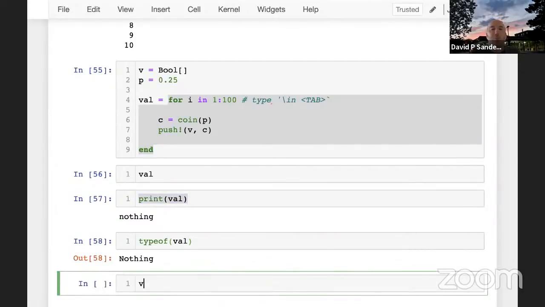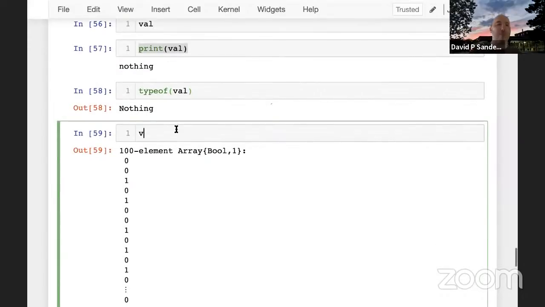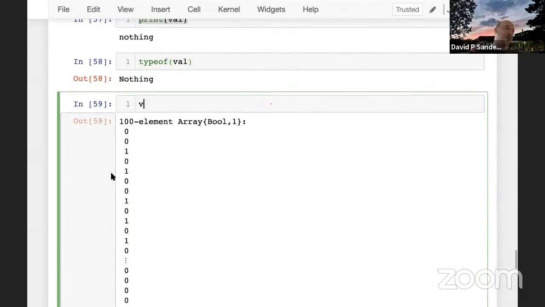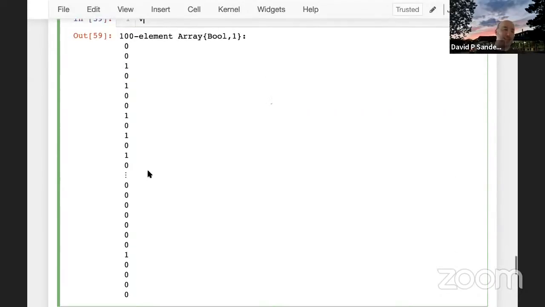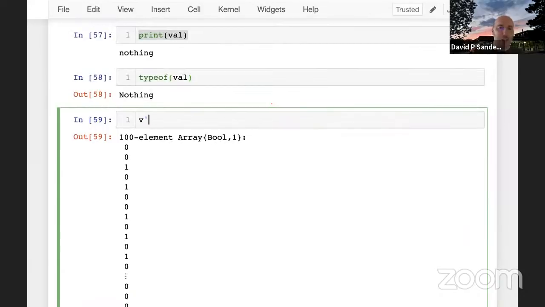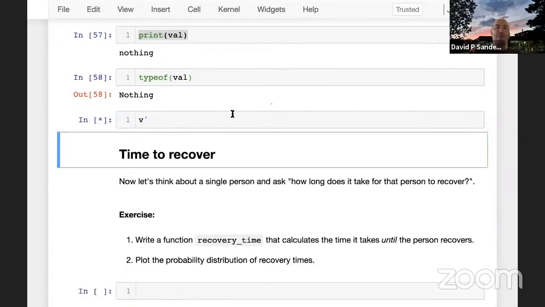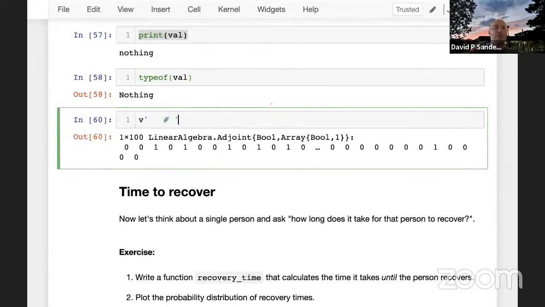Okay, so let's look at the data. We're supposed to have produced some data. If we just type v, again no print, it will output the value of v. It's a bit annoying because it's this long column of numbers. So I'll do v prime, and this prime just means transpose.